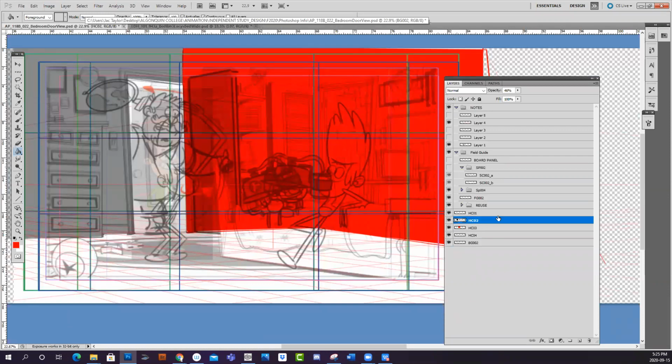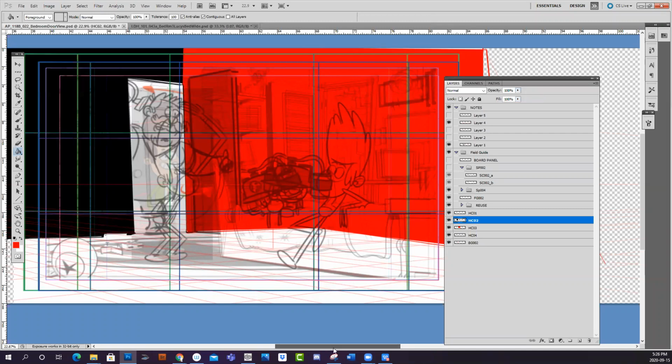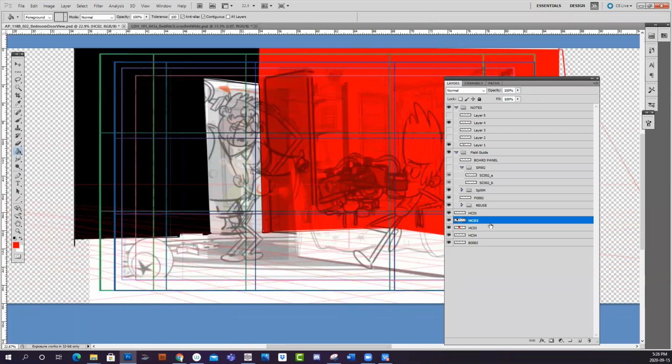So now if I were to fill this back, you can kind of indicate that this area here overlaps this part here.